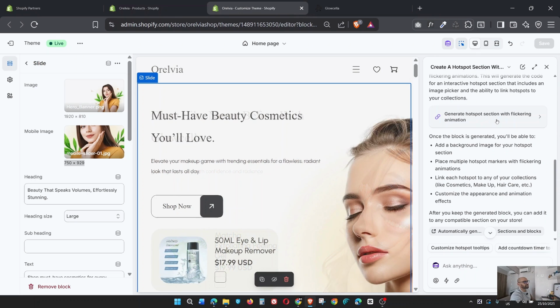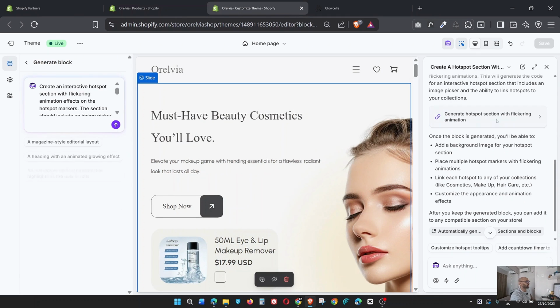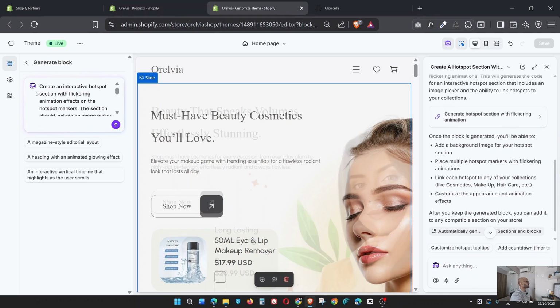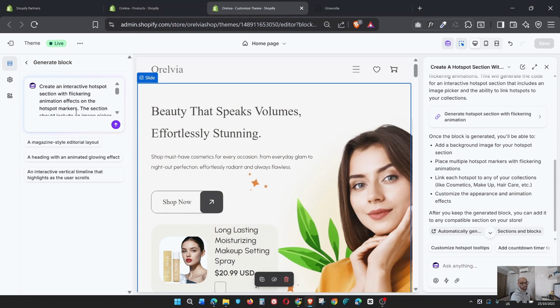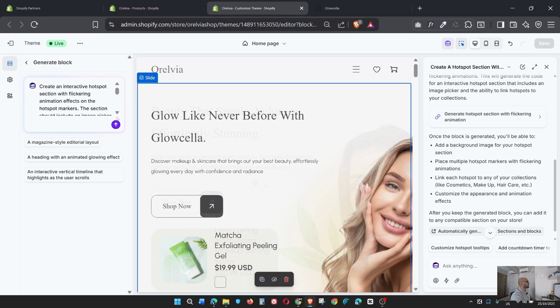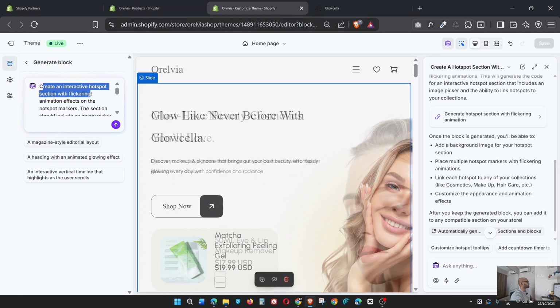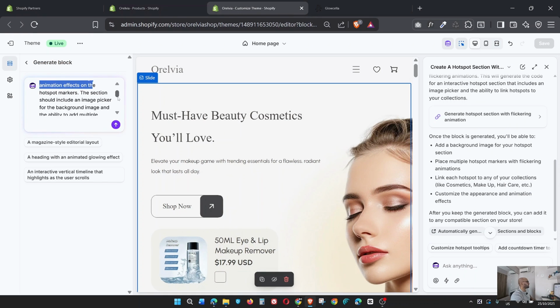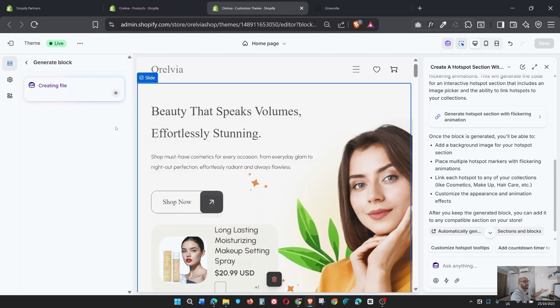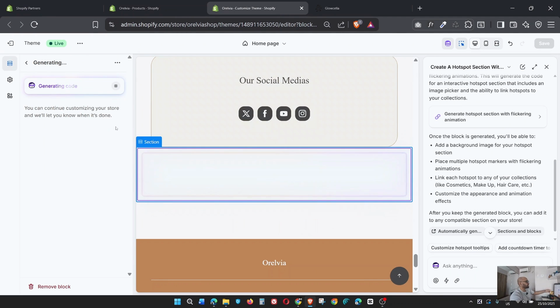Generate a hotspot section with flickering animation. So you just click that, and you see on the left hand side, now it has opened a box. Okay, and now it's saying, create an interactive hotspot section with flickering, and so on. So once you do send, which I've done now, it's actually going to create a section of the hotspot, which is so good, right?